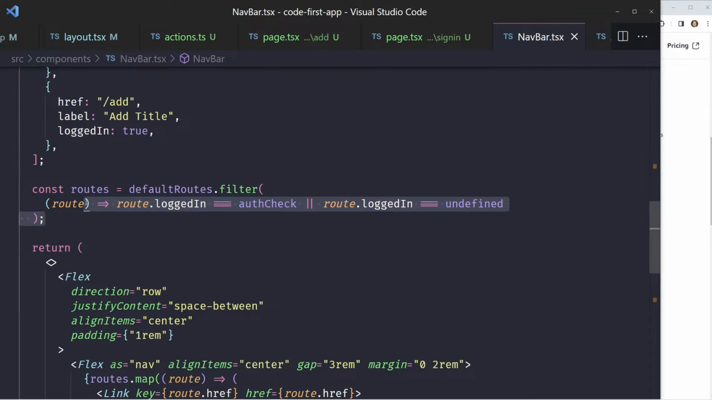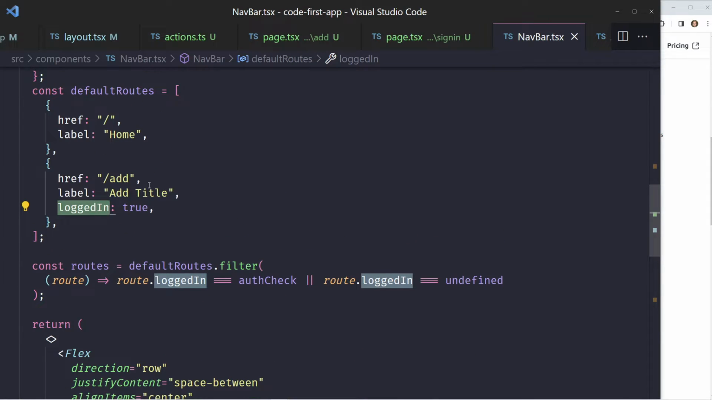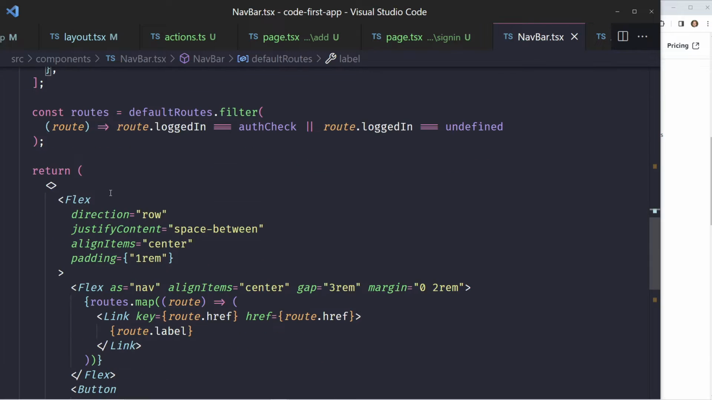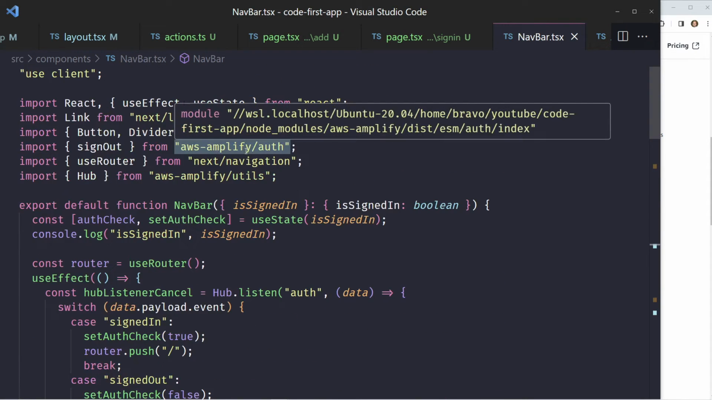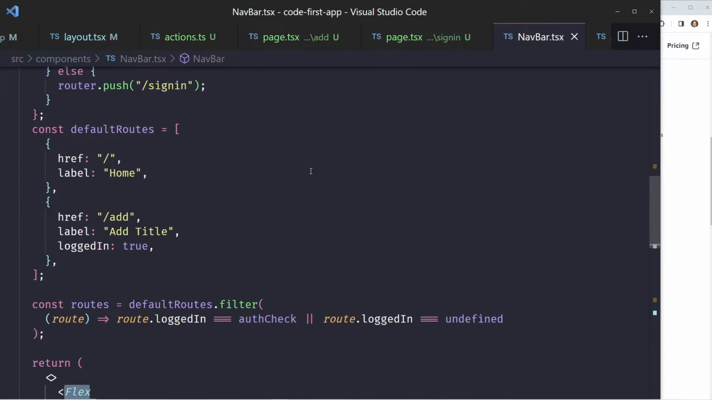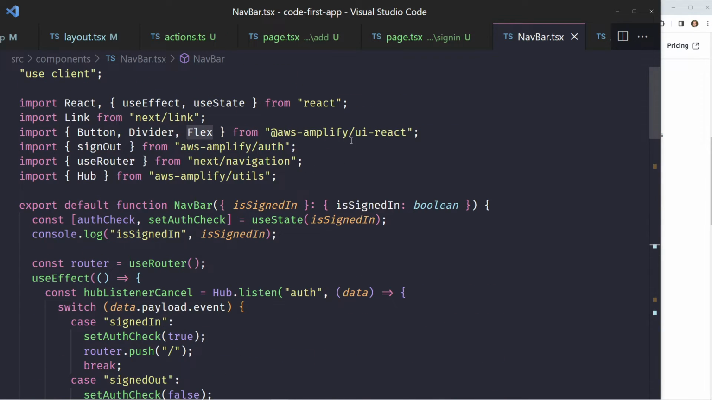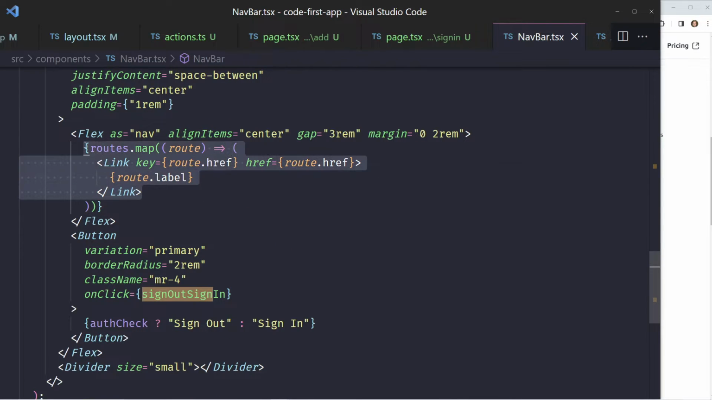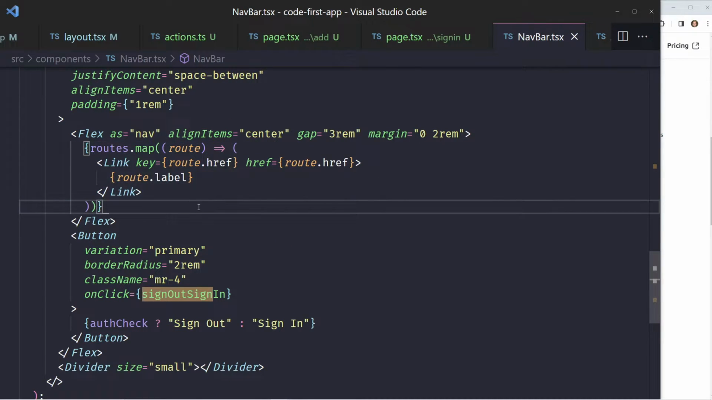And then I'm filtering right here. I had this loggedIn true, so I wanted to make sure that if a user's not logged in, they don't see this add route, because it wouldn't work, because you can only add titles when you're logged in. And then I'm using these Flex components, which are all from the Amplify UI React library. Most of the time in this app I'm using Tailwind, but since we're using UI React, I thought I would use it. Then this just shows all the different routes by using this map.